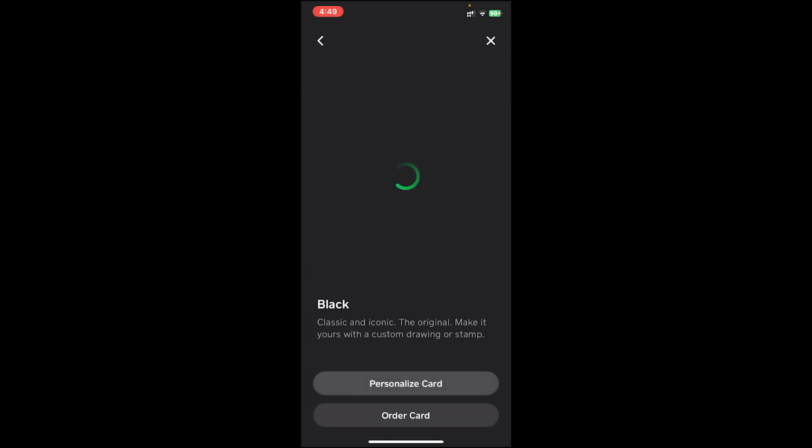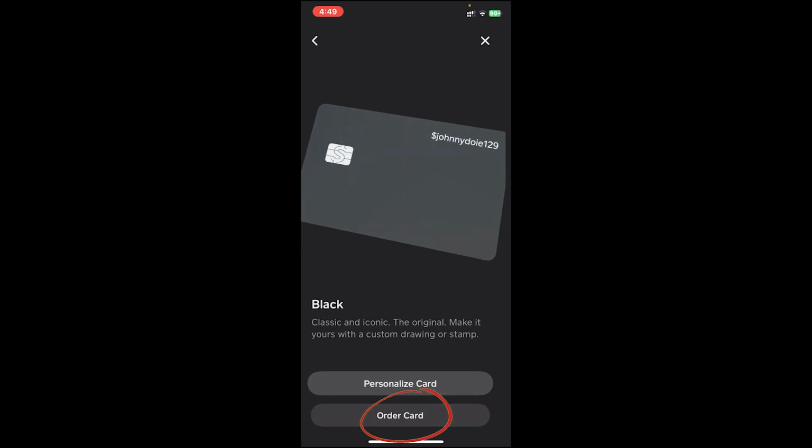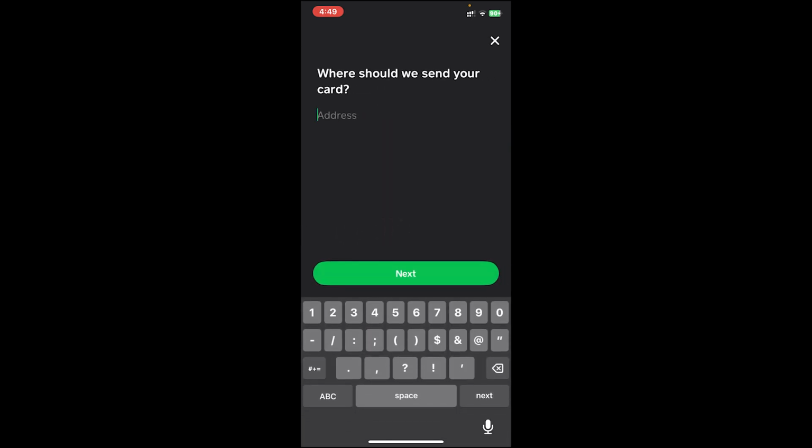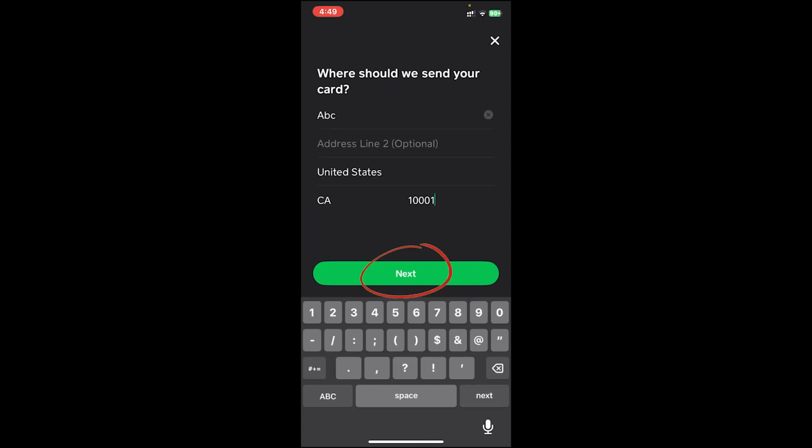Once you choose your card, you can also personalize your card by tapping on this button, but again, it will cost you a bit. And if you just want to order the card, tap on this button and you will move on to the next step. On the next step, you'll have to enter your address where the card should be delivered. Now enter your address. Once you do so, tap on this next button and you will place an order. It will take some time to deliver the card. Once it's ready, it will be delivered to the entered location. So this is how you do it.